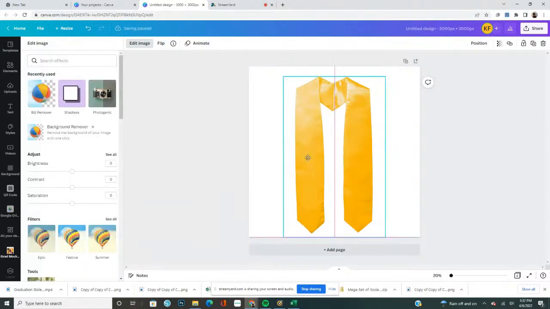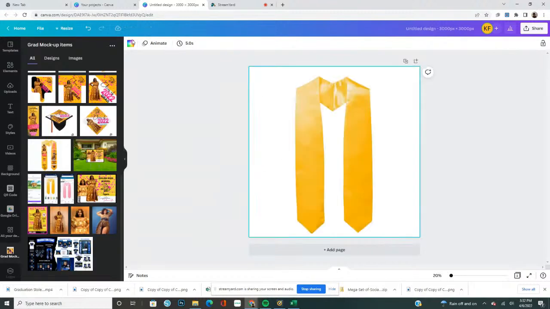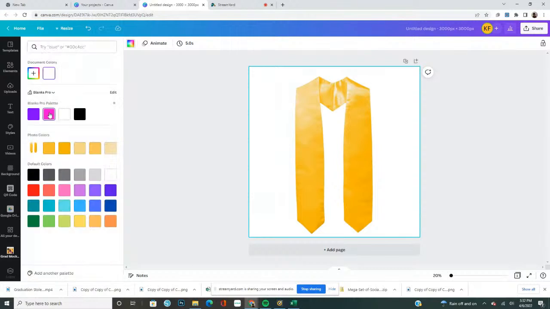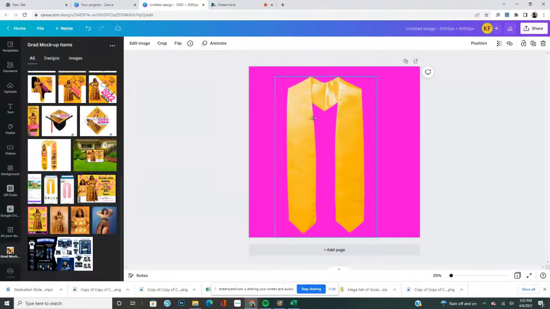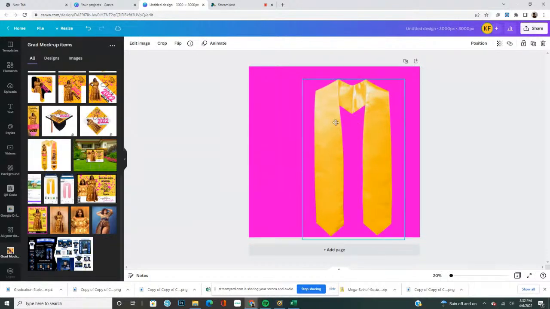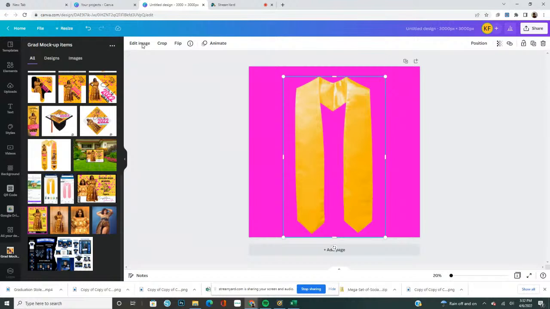Okay. So now my stole has a transparent background. So if I wanted to change the color behind here, I can. See, our stole doesn't have anything behind it. All right, so I'm just going to go back to this and change this to white.